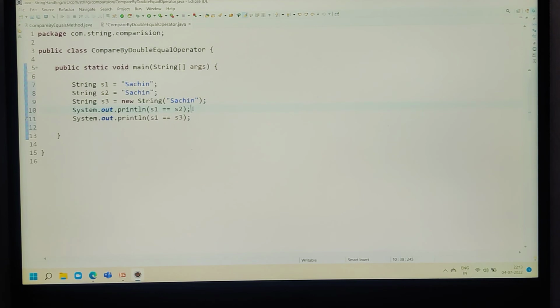Okay guys, now come to s1 double equal to s2. Let's see whether both references are pointing to the same object or not. Yes, as Sachin is created previously by using s1, s2 will also point to the same Sachin, so it will return true.